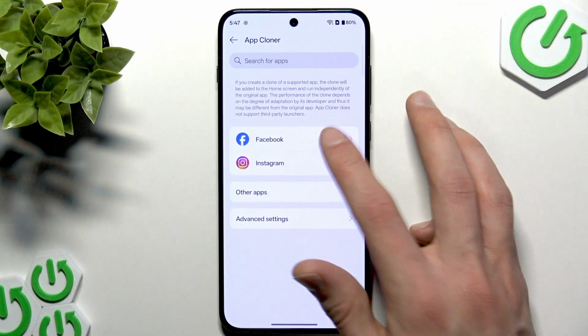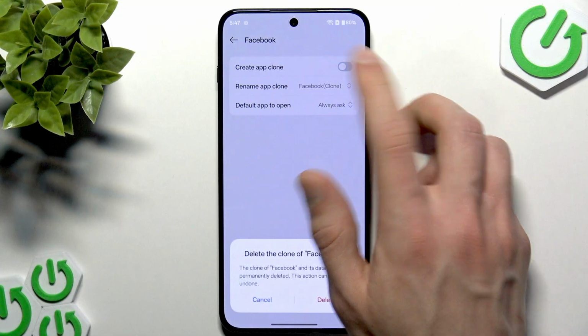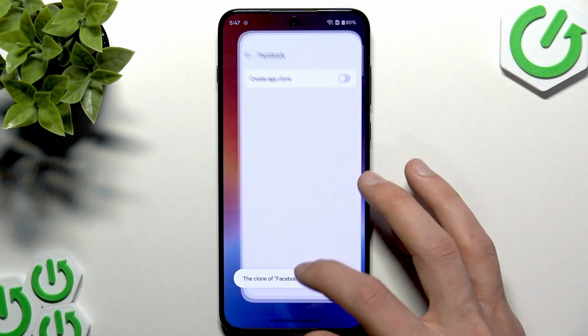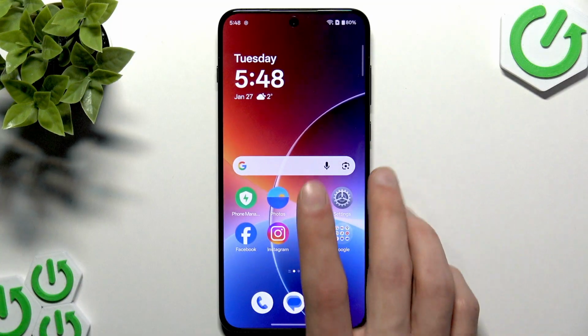And to disable the cloned application, to delete the cloned application, switch the toggle to the left and then click delete, and the clone of the application will be uninstalled from your smartphone. And that's how you do it.